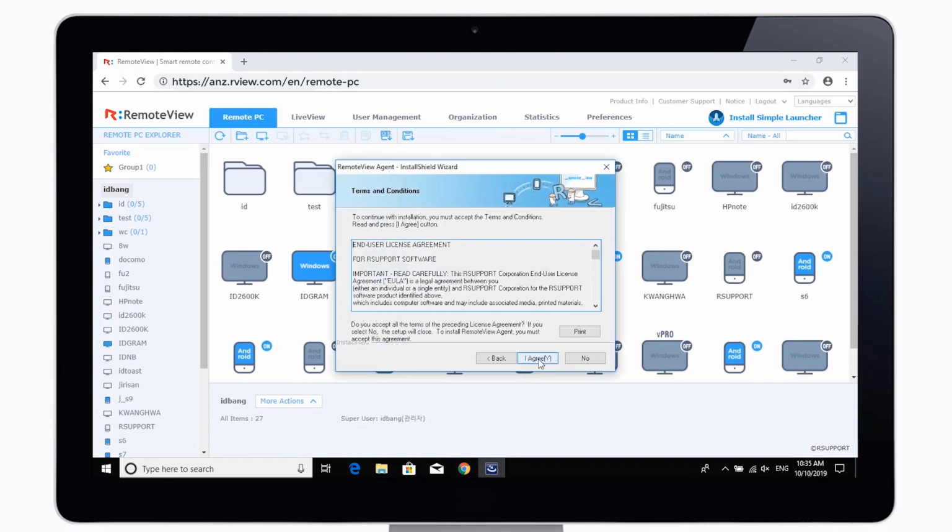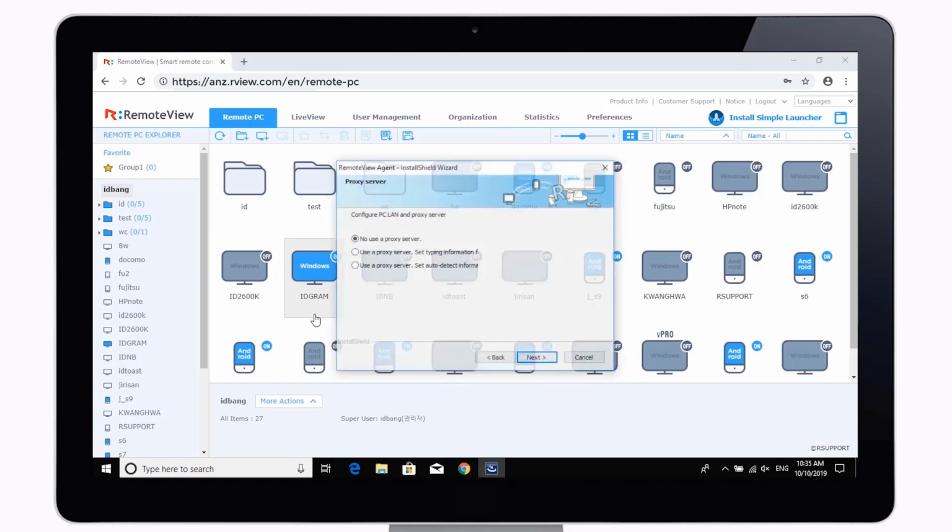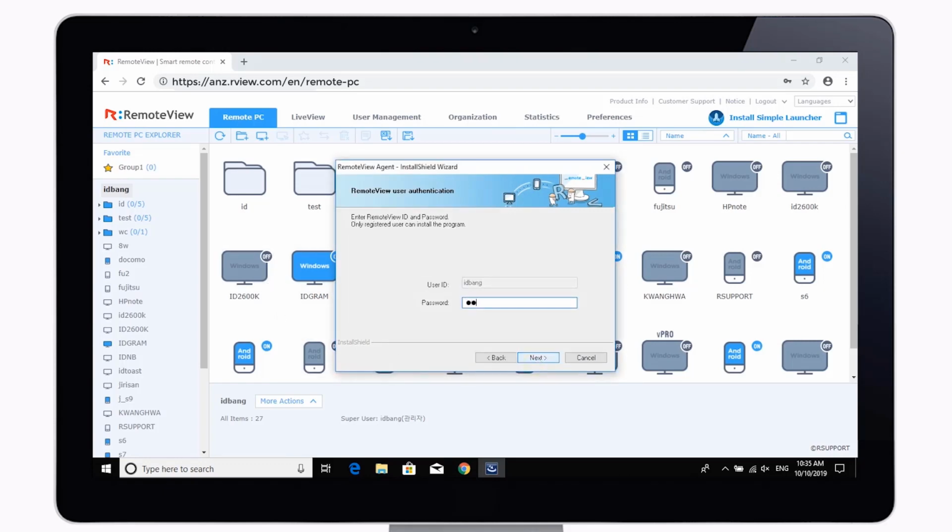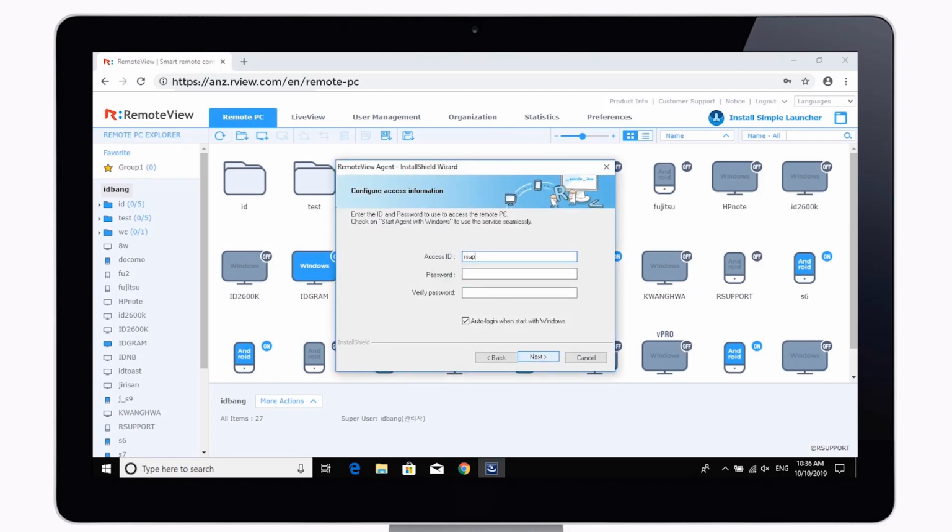During the installation, you will be prompted to enter the password used to log into the web console and then create an access ID and password, which is an added security to access this device in particular.